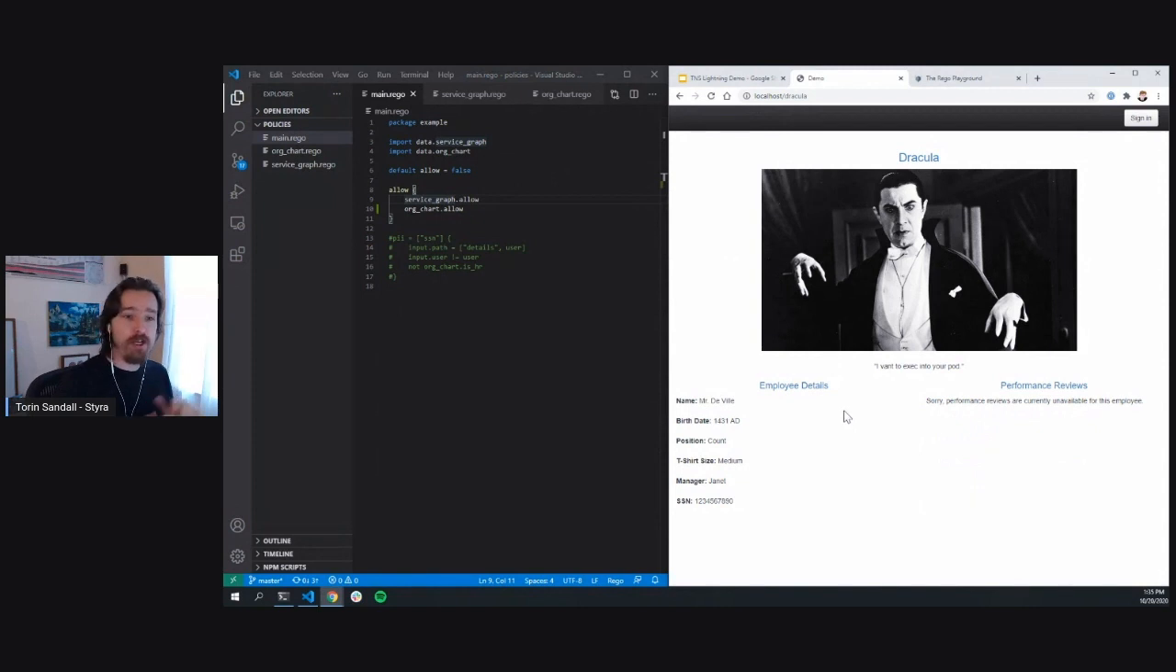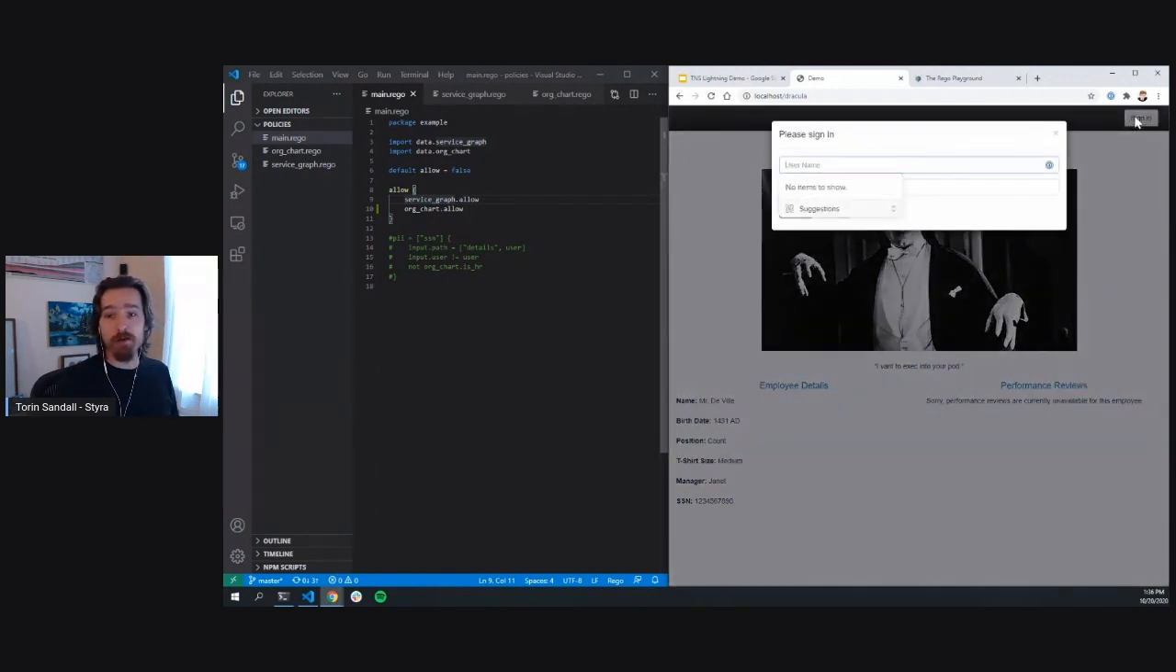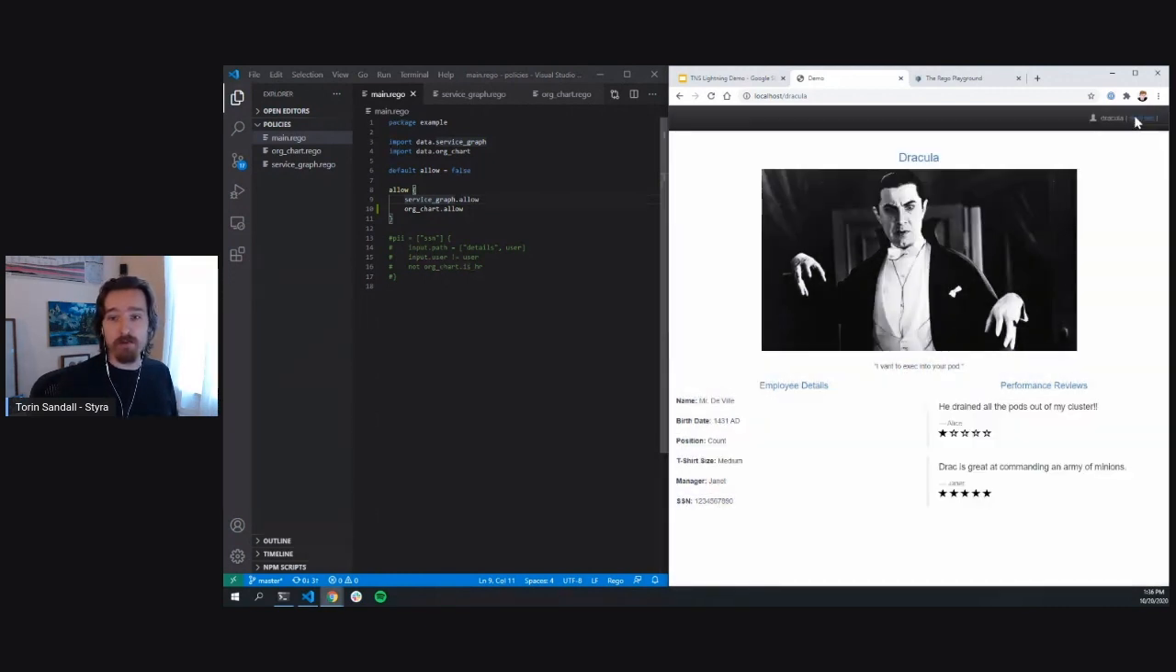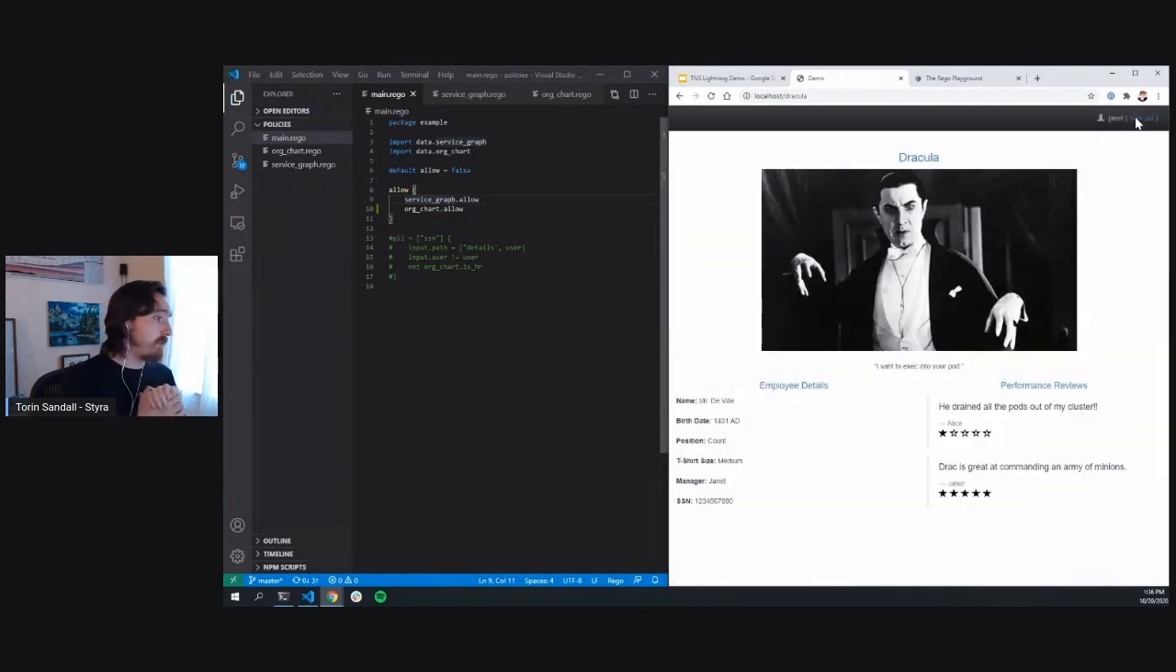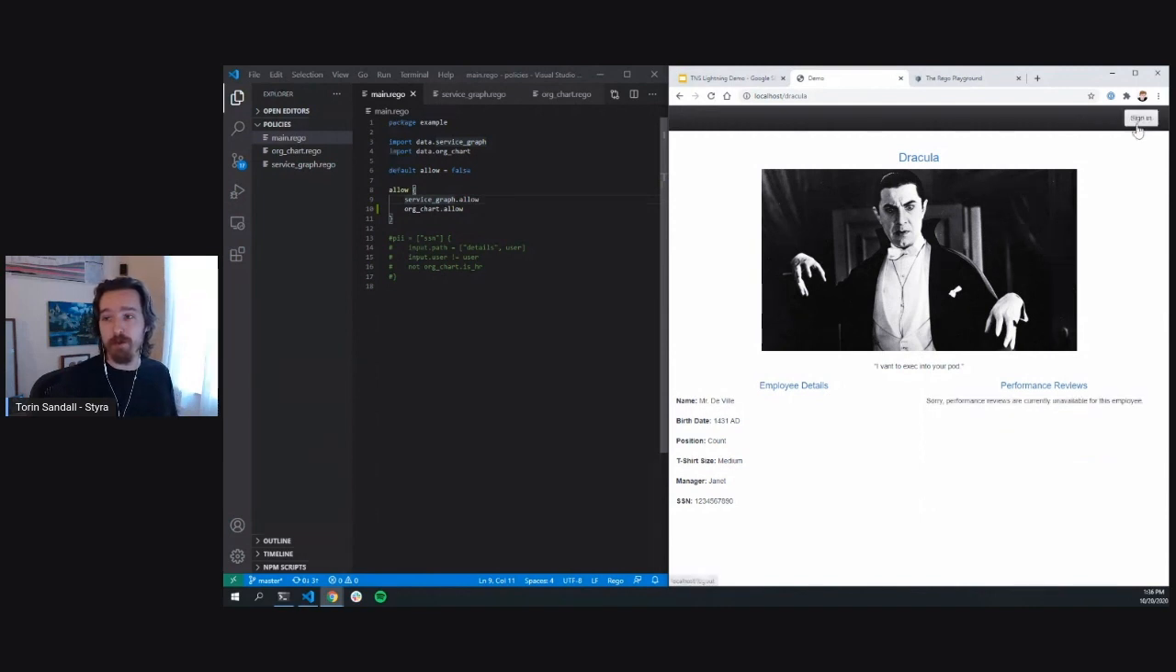And so if I refresh the page now that we've got the org chart policy in place, we can see the performance reviews again are hidden because we're not signed in. But if I sign in as Dracula himself, he can see his own performance reviews. If I sign in as Janet, who's his manager, she's able to see the performance reviews. But of course, if I sign in as just Alice, who's his coworker, she's not able to see it because the policy doesn't allow it. So this is an example of a policy that's more application level, and this is a use case that we see more and more people adopting OPA for today.